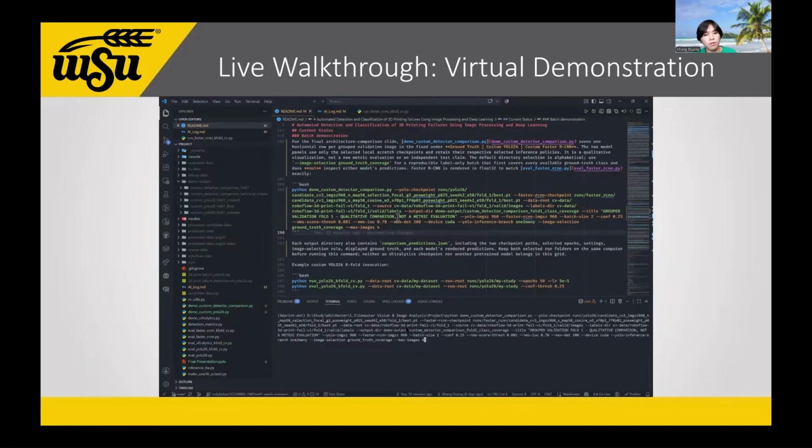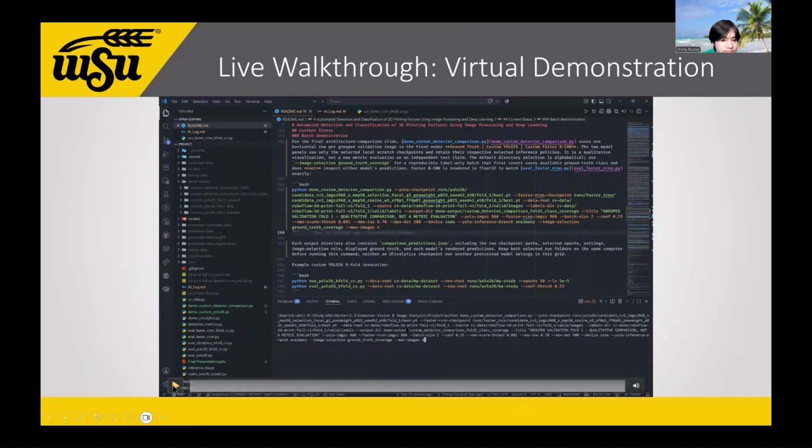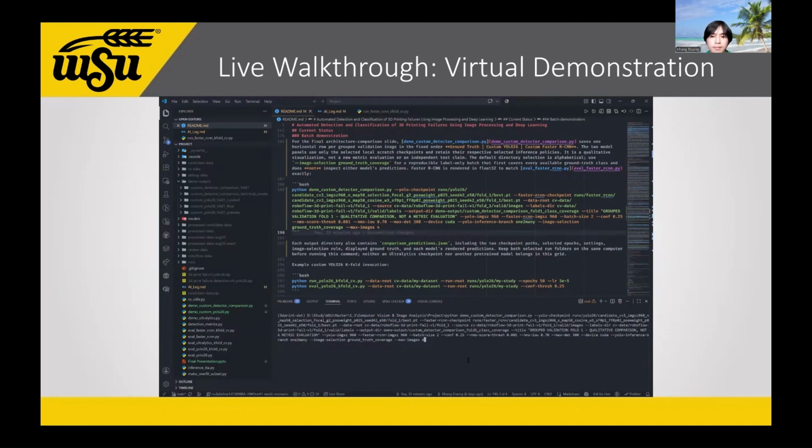So now for the video demonstration, I open the project repo in VS Code for a live demo. Please have a look at it. Hi, this is a live demo for my project, testing on four images. I'll test the best models for my YOLO26 and Faster RCNN using this command.